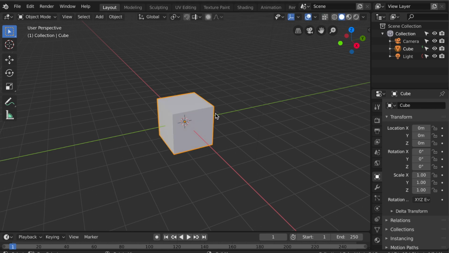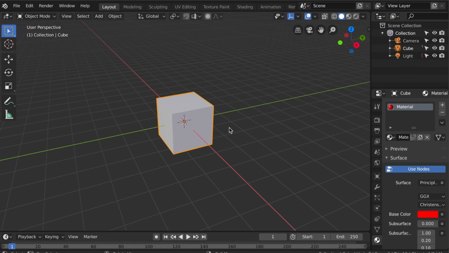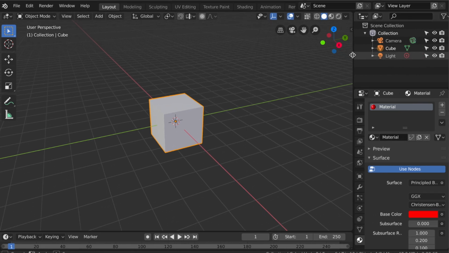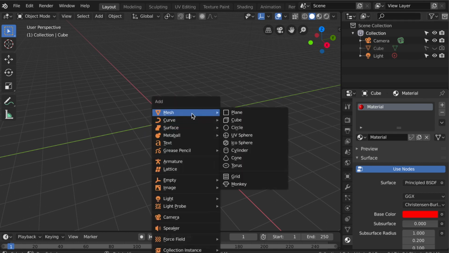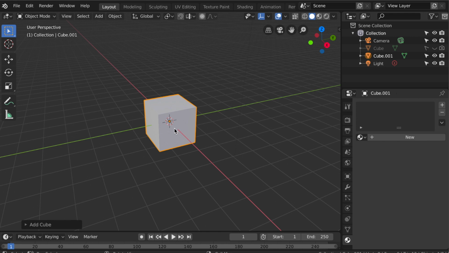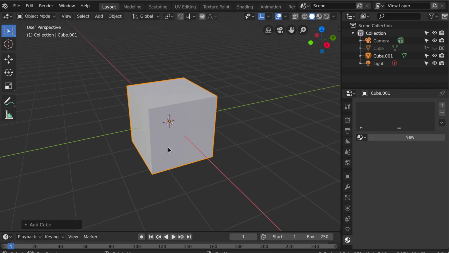Let's switch back into object mode and give the cube a red material. Like that. Okay, this is going to be our first test object, and we're just going to leave the origin right where it is. Next, I'm going to hide this first cube, so we can just deselect that one and then create a new cube with Shift A. And in this one, we want to actually have the origin at the bottom.